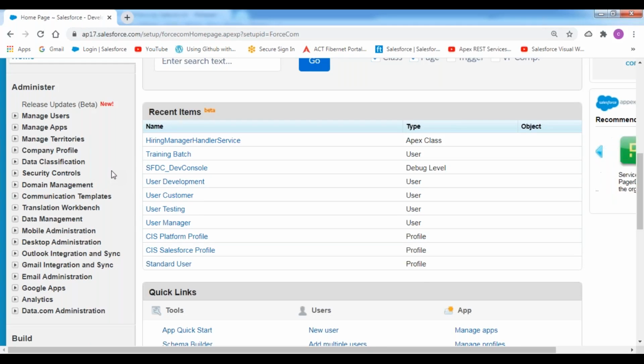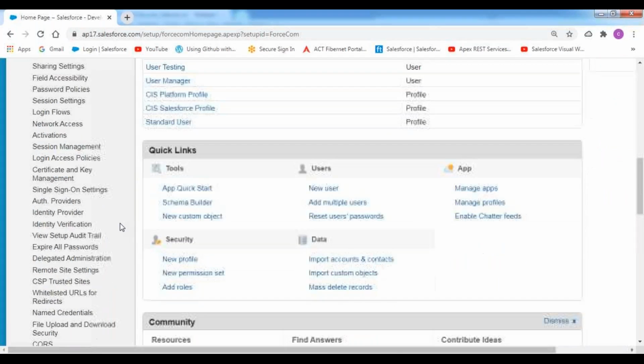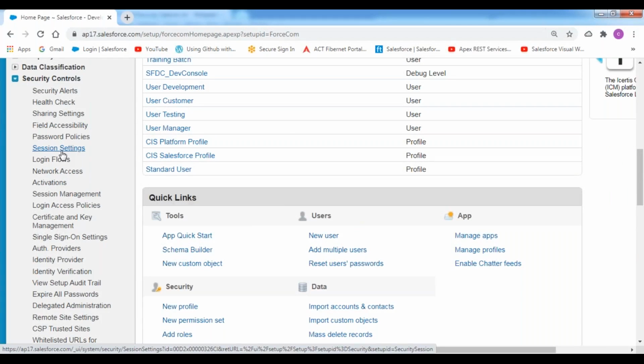There is an option called force re-login after login as a user. Force re-login means once the administrator has been logged out from that user account, then please force him to log in into the application again. So now I would like to prevent that force re-login option to the user. Then what we can do: go to the administrator menu, go to security controls. Here we have an option called session settings.